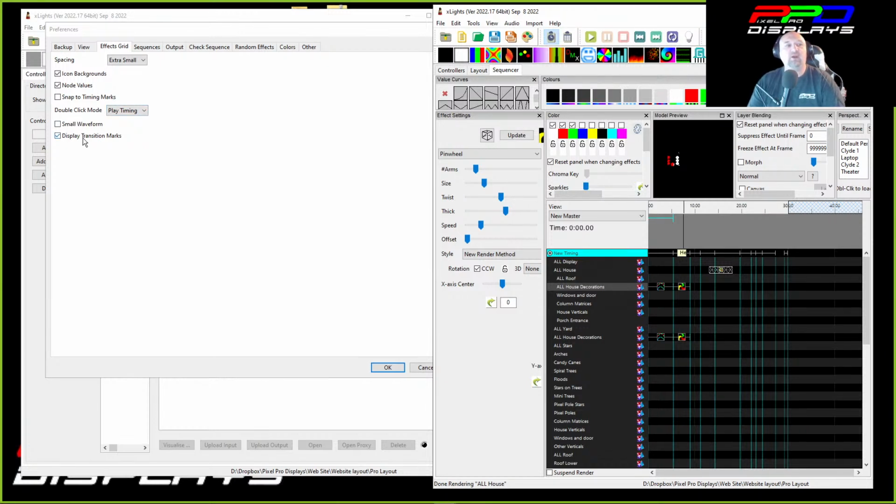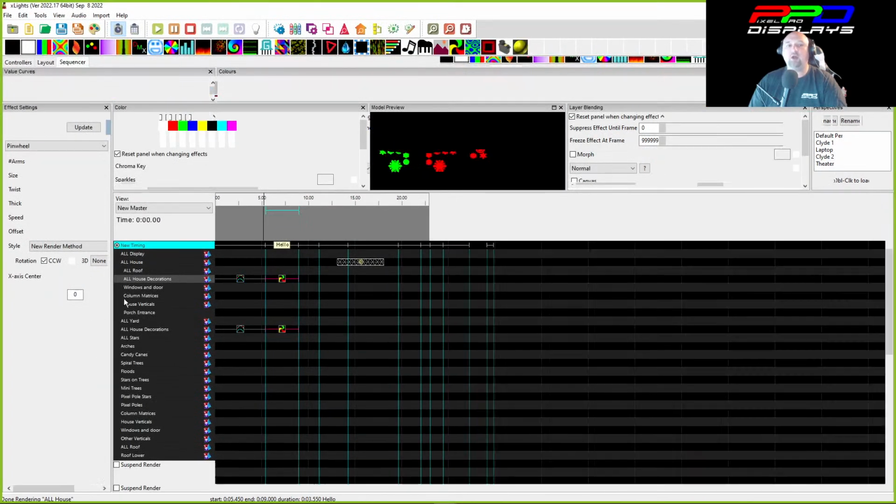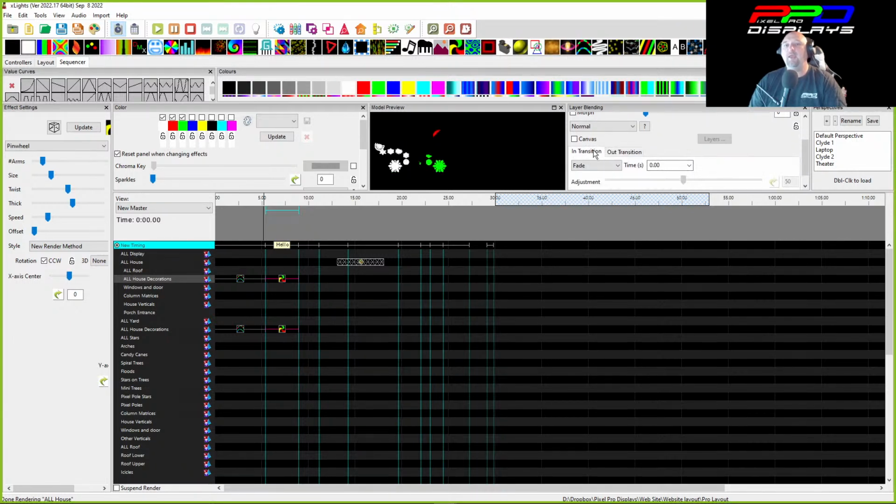Next, the last thing you have here is display transition marks. Previous to this edition of xLights, you didn't know whether you had a transition on your effect or not unless you went over to the layer blending box, which is here, and you clicked on the in transition. I don't know if you can see it over here.